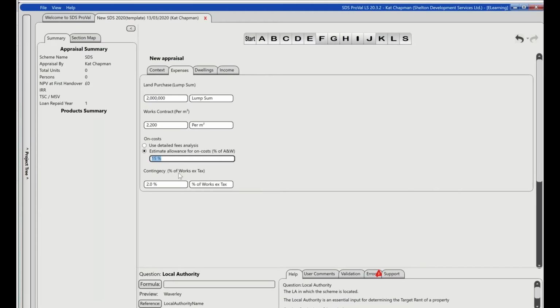So currently it's set as a percentage of works. But again, I have that drop down. I can add in a per unit, a per square metre, or even a lump sum figure if I want to. Mine's defaulted to 2% because that's what I've got in my template currently. But of course, I can edit that. I could change that to 3% if I wanted to. Okay, so you can change that from what you've got currently set in your defaults. So that is our expenses tab. Again, quite quick and easy to add in there.